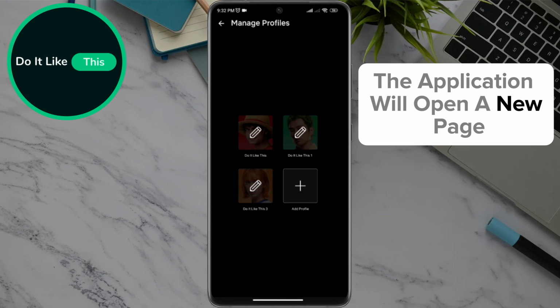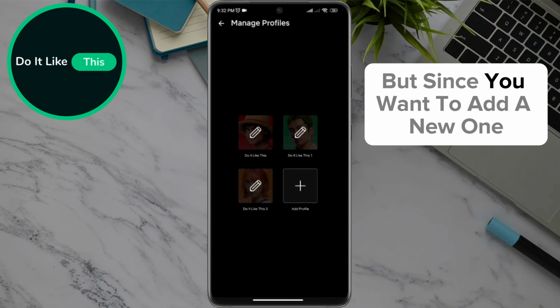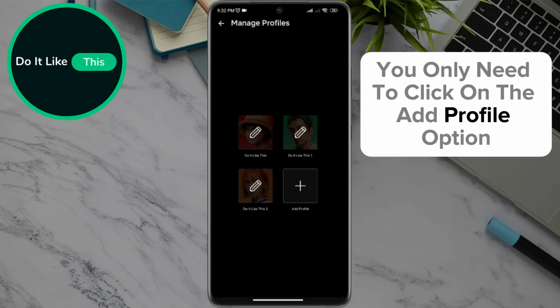The application will open a new page where you can see all your profiles, but since you want to add a new one, you only need to click on the Add Profile option.